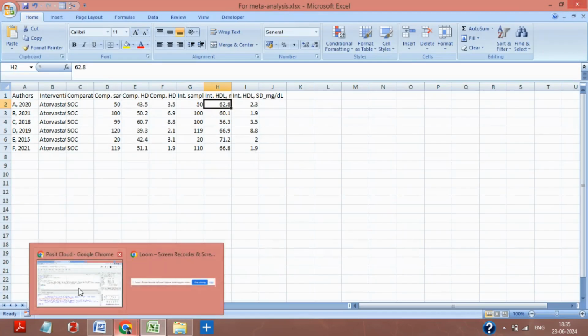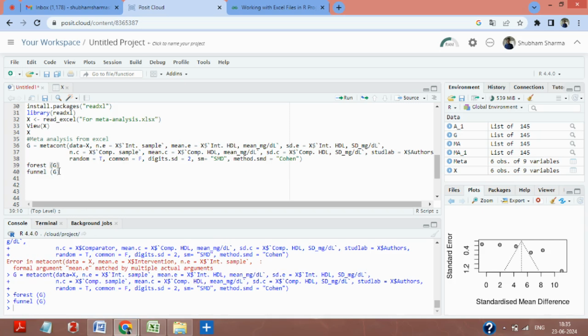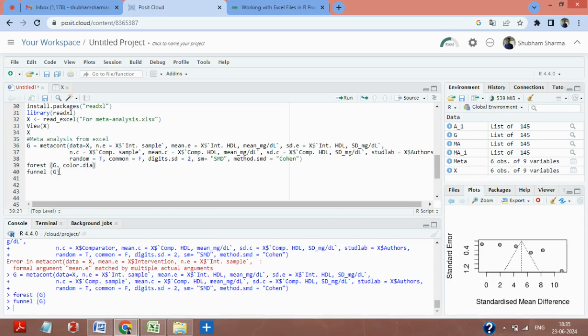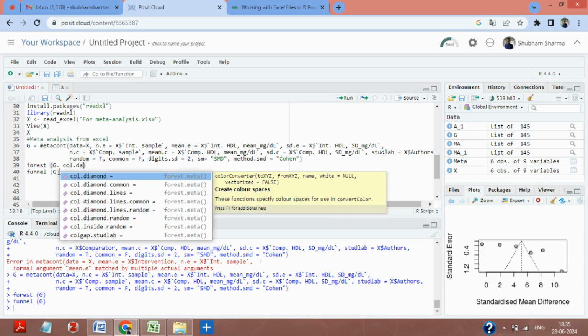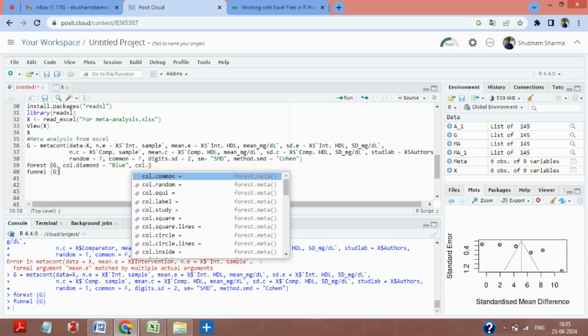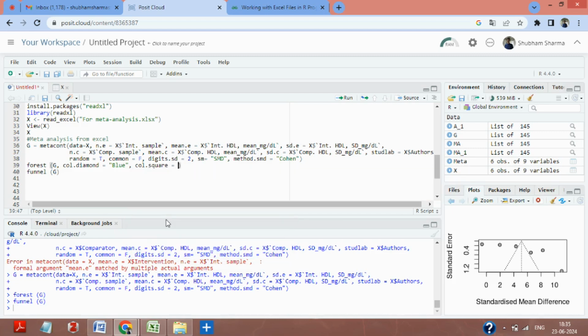So let us do a few edits here with color dot, I guess diamond. Should we use color dot diamond? Okay, it's not color, it's col. Yeah, col dot diamond value amount. So let us make it blue, and col dot label square lines. You can play along. It's perfect. I find it really fascinating when I'm actually able to run all of these things.